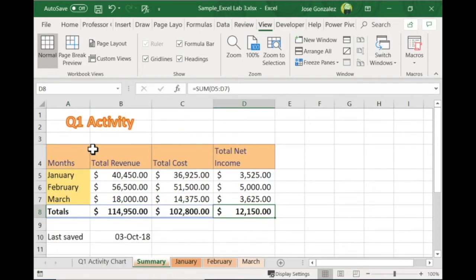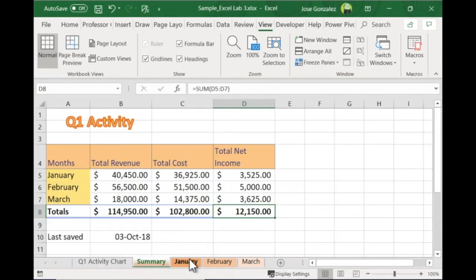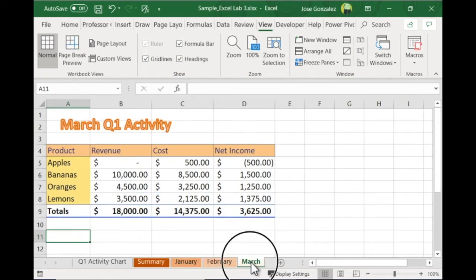The summary chart also looks similar, where instead of the products being listed, what we have over here is the months. So let's look at the activity chart, which is going to collect the data from the activity sheets and is going to demonstrate it here. So let's see how we're going to go about doing today's exercise.